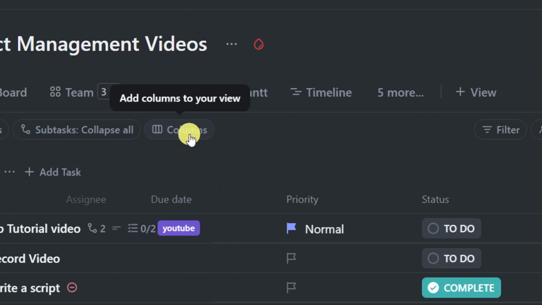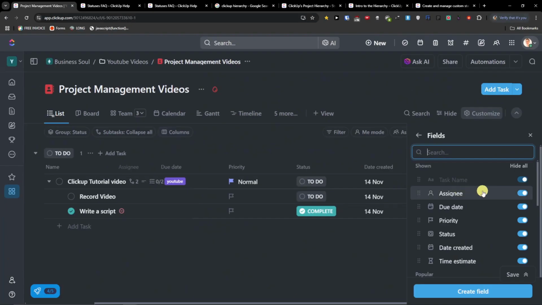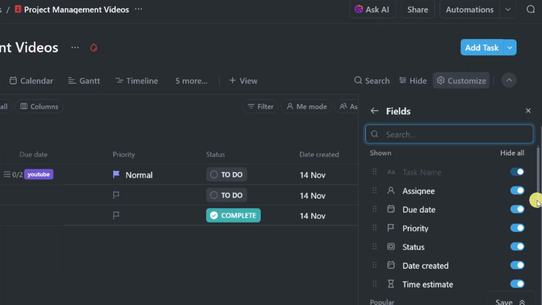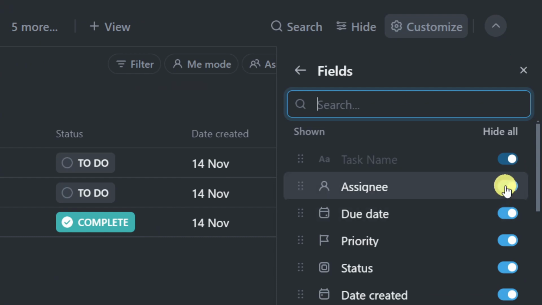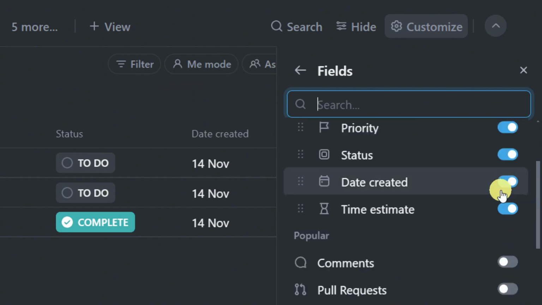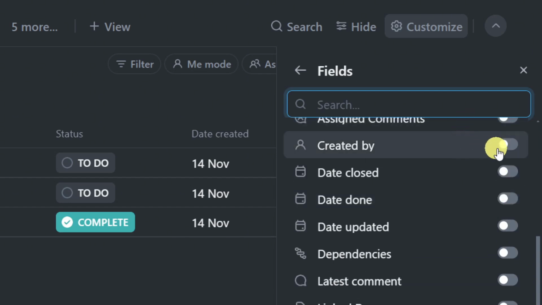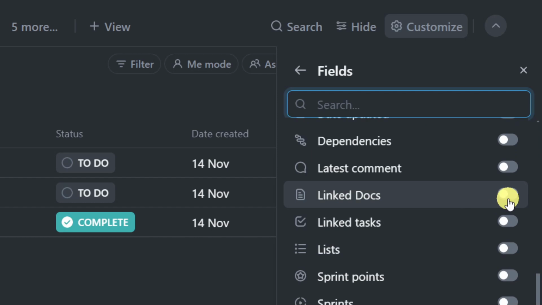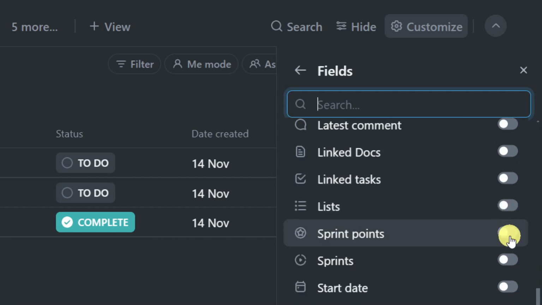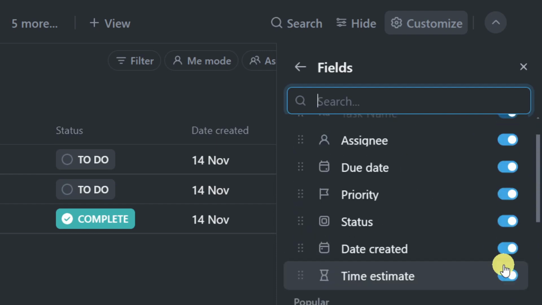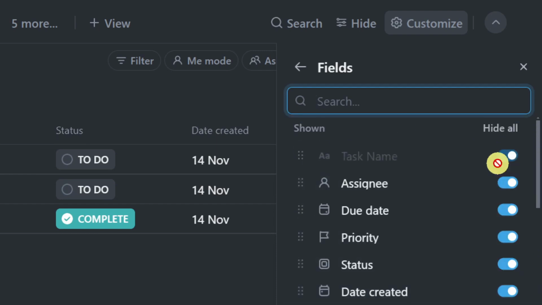When you click on it, you have the option to find multiple fields here, like assignee, due date. Many of them are ones that you are going to find when you create a list. But then you are going to have the option to add comments or assigned comments, or who it was created by, date closed, date done, dependencies, linked docs, linked tasks, sprint points, sprint start date. All those things, there are options for you to have. So this is the first thing.